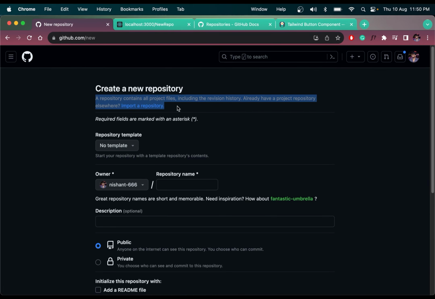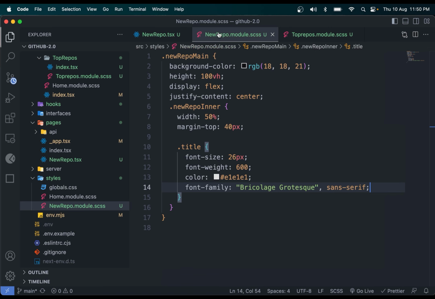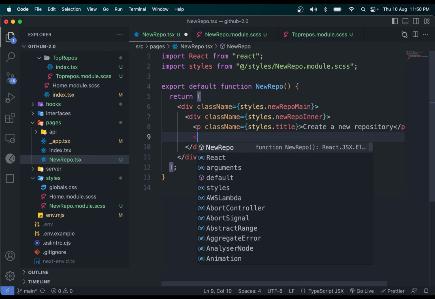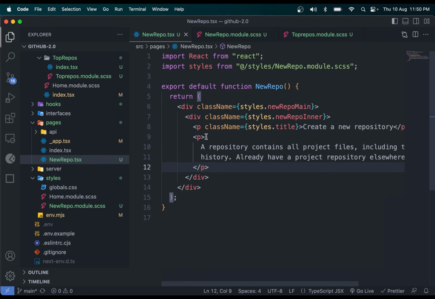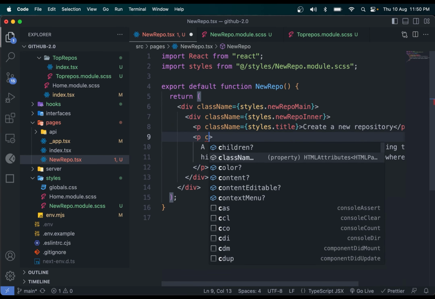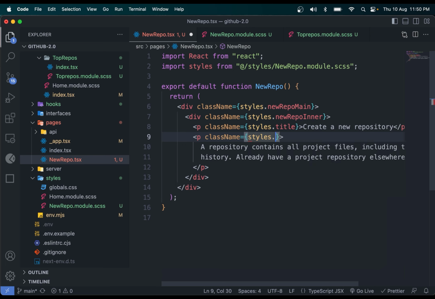Now we need to add this small text in here. So make another p tag and say this. This is also, we can make a class name styles dot subtitle.